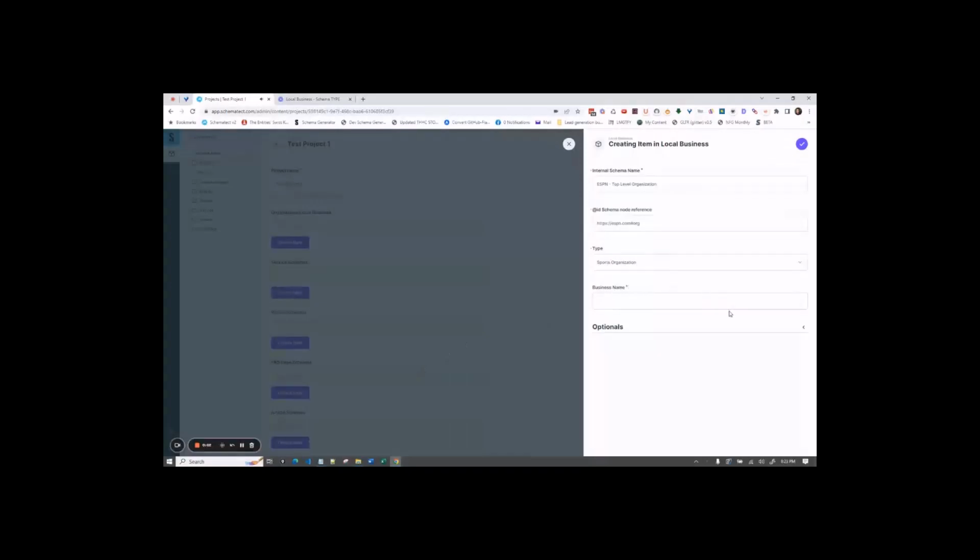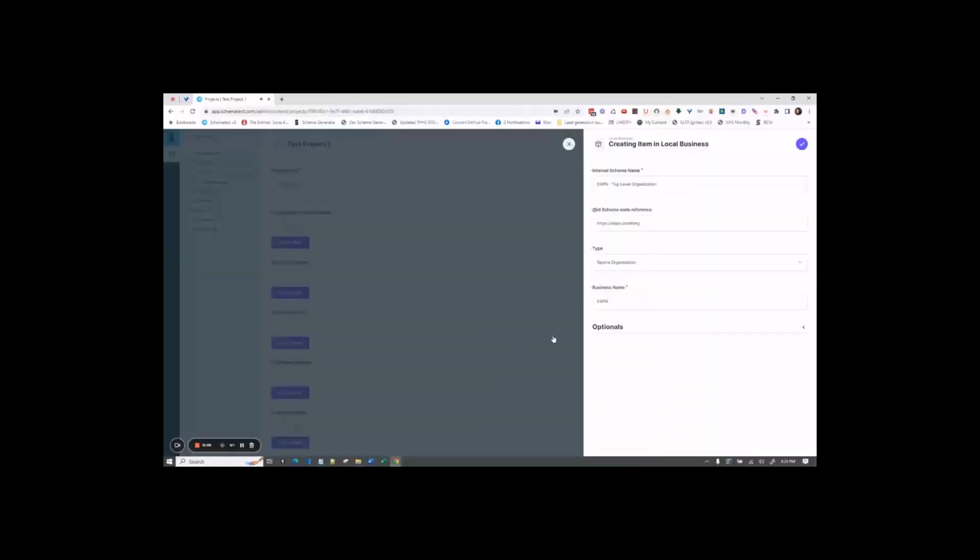Okay, business name is just exactly what that is, a text input field. So it's going to be the name of your business, ESPN for this example. If you were ESPN LLC or whatever, you can put your official business name here. Okay, you have the drop down here to pick and get into the optionals.